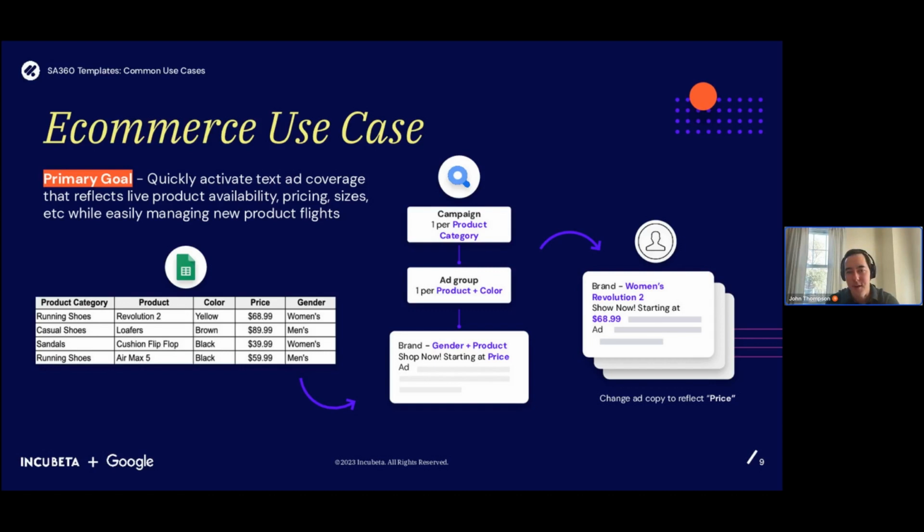So we can see here in the middle, we have an SA360 template where we're telling the system for every unique product category, generate us one campaign. So you can see here, there's actually 3 unique product categories in this subset of the feed, right? Running shoes, casual shoes, and sandals. That's 3 unique campaigns that will be generated from this logic.